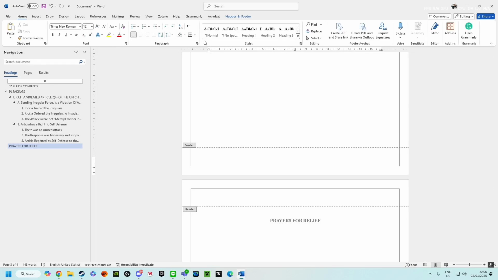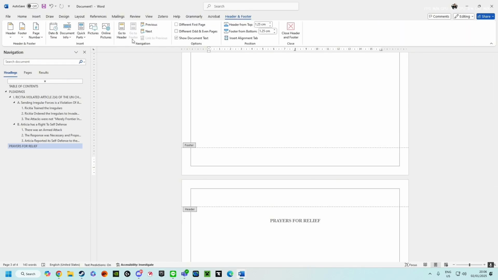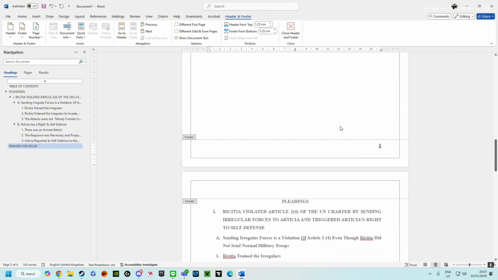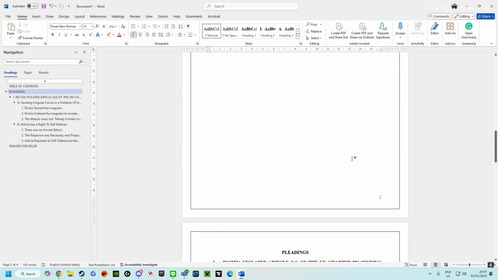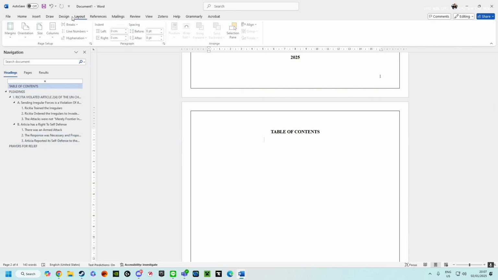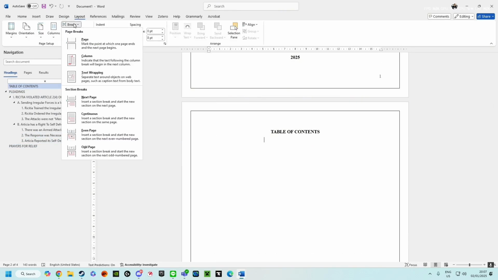So right here, header and footer, page number, bottom of the page, right side. You see that it starts at 2, and we do not actually want that. We would want the page number here to start at 1. And the way to do that is you need to go back to design, you need to go to layout, you need to go to breaks, and now you need to look at section breaks.